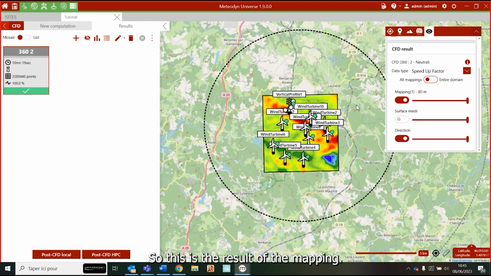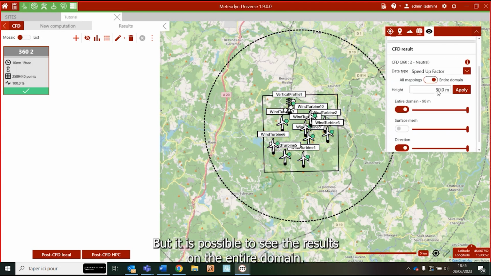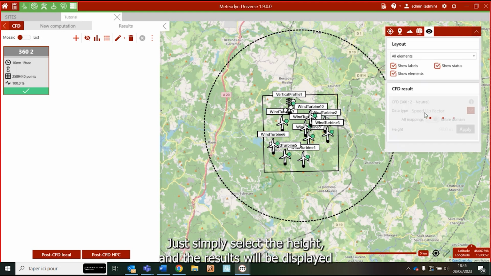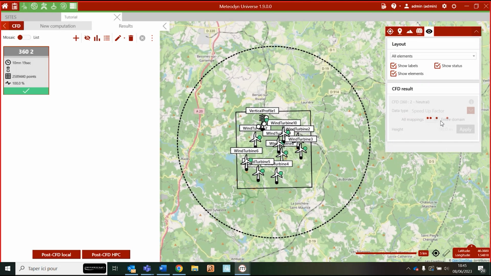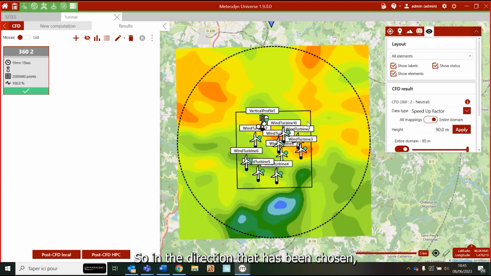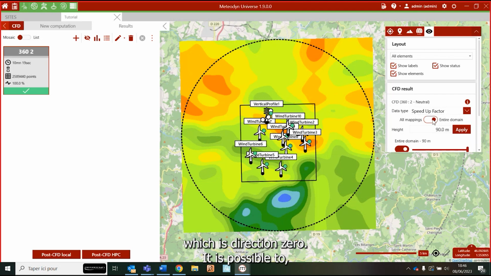So this is the result of the mapping, but it is possible to see the results on the entire domain. Just simply select the height and the results will be displayed for the entire domain here. So in the direction that has been chosen, which is direction 0.